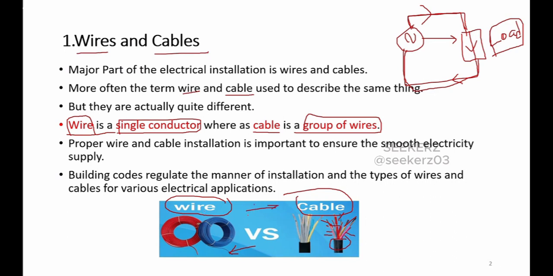So you must know the difference between a wire and a cable. If we use this type of conductive part in the installation, we normally call it a cable. And if you use only one single conductor, we can use the term wire. This wire sometimes we also call a cable, but for this type of group, we do not normally call it a wire. Definitely, we have to say this is a cable. So this is the difference. A wire is a single conductor, whereas a cable is a group of wires.